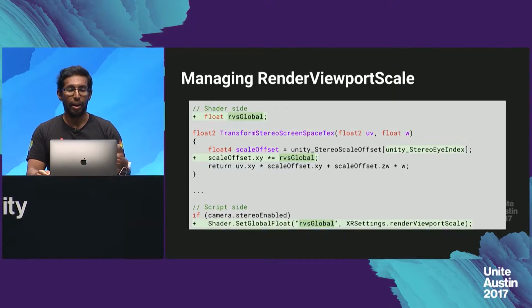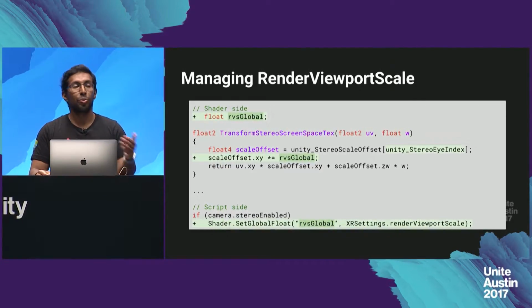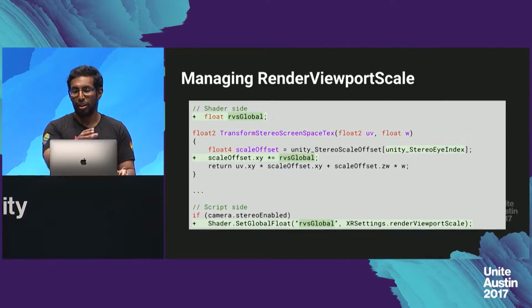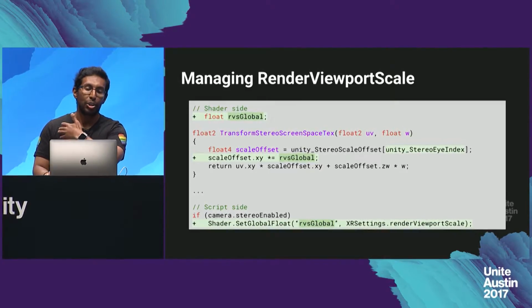On the script side, I need to make sure that RVS global is being populated correctly, and I source that from XRSettings.renderViewportScale. And just to be clear, I have a check there for whether stereo is enabled. If I just use RenderViewportScale willy-nilly, it'll return values that you don't expect. It's going to return 0 if you're not running in XR, so be careful you're not using it everywhere. In the actual code, I have a branch making sure that it sends in 1 for monoscopic.